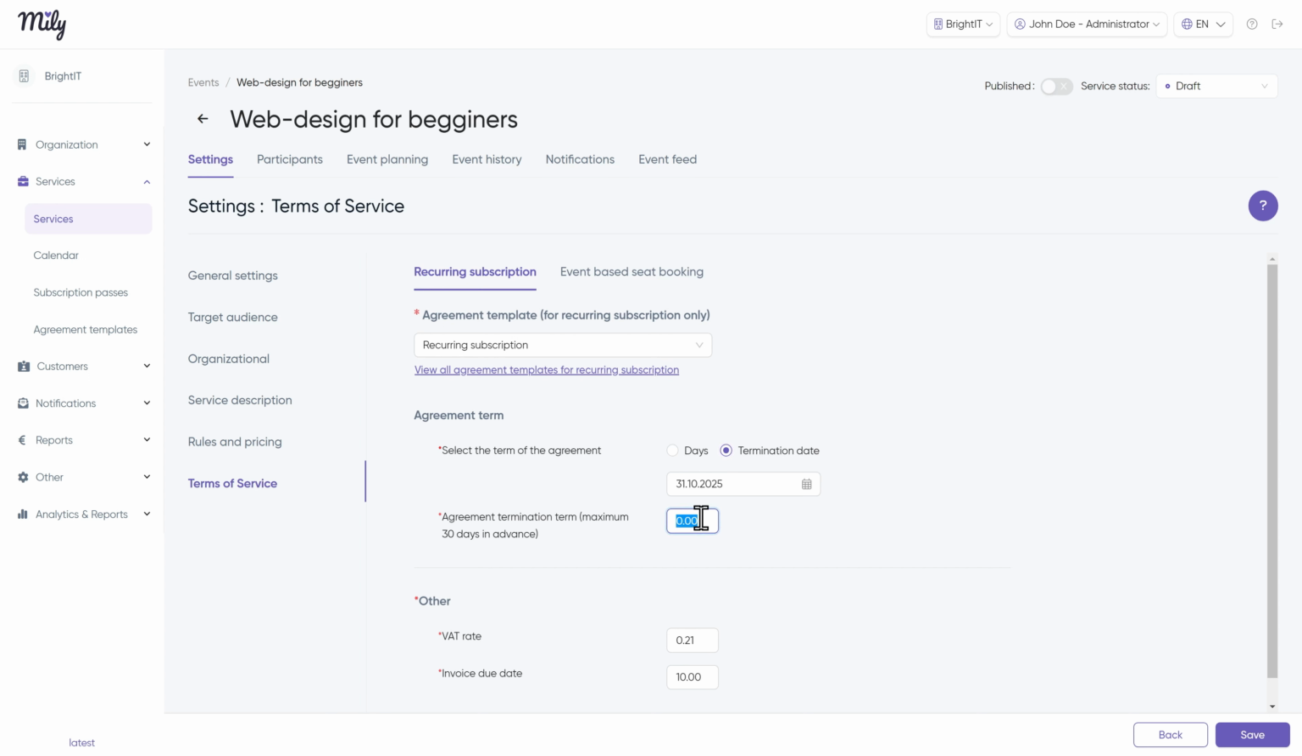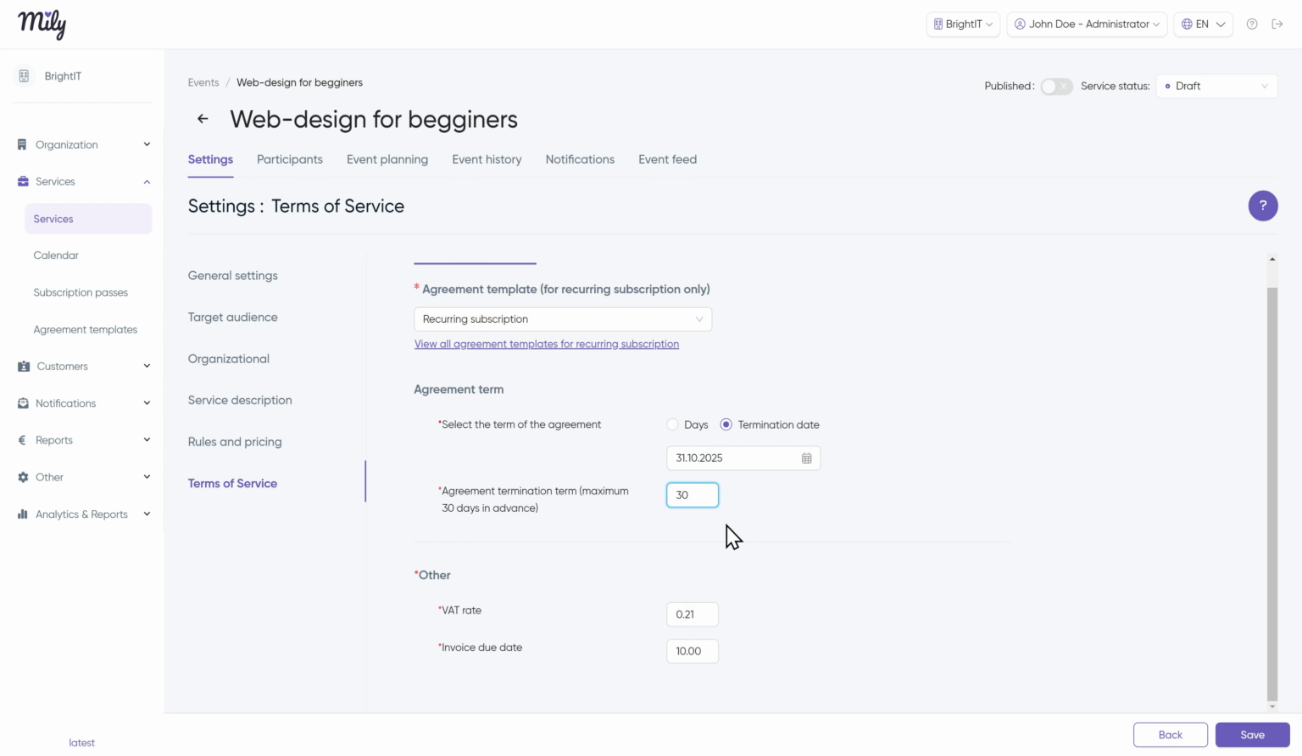Agreement termination term. If your subscriber decides to terminate the recurring subscription, this field, Agreement Termination Term, defines how many days the agreement will still be in force before it terminates.